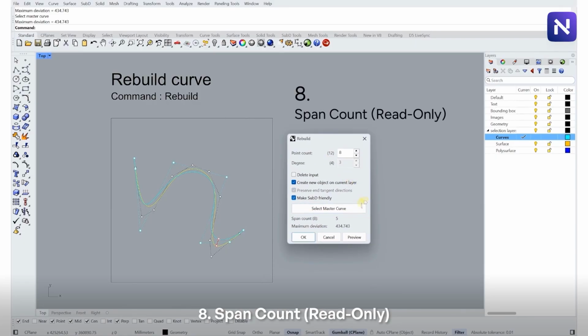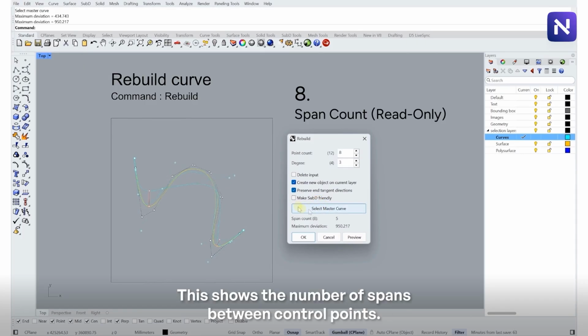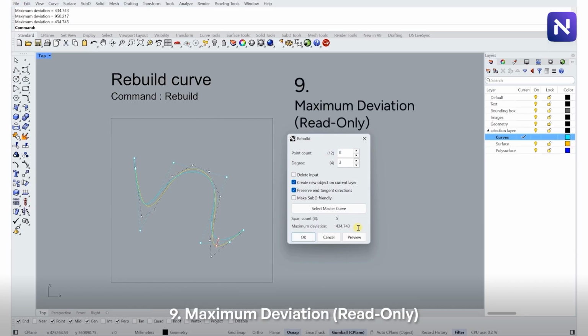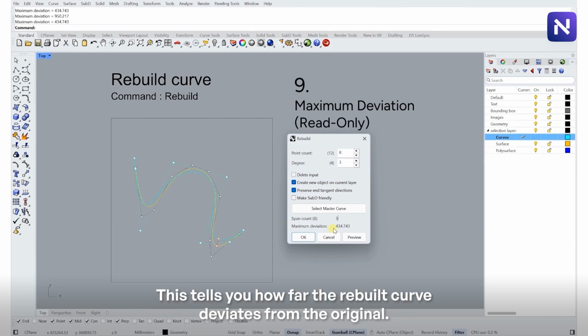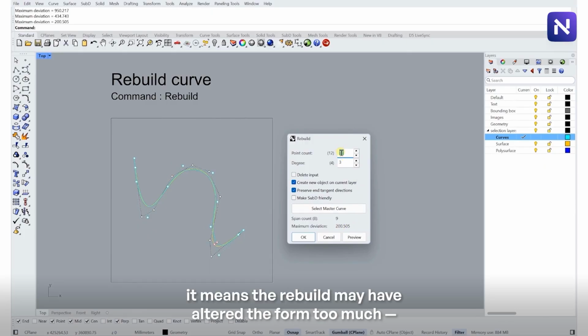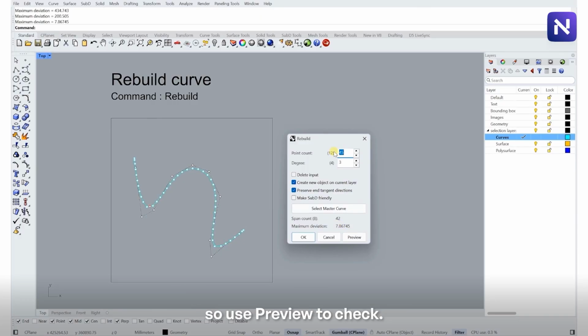Span count, read only. This shows the number of spans between control points. It updates automatically based on your point count and degree. Maximum deviation, read only. This tells you how far the rebuilt curve deviates from the original. Lower deviation means the shape is very close. If the number is high, it means the rebuild may have altered the form too much. So use preview to check.